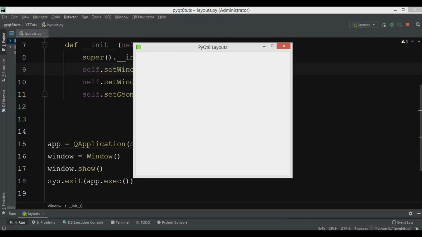Now we want to talk about the layout management in PyQt. When you want to create a GUI application, there will be a need of a layout system. For example, layouts are used for aligning your widgets in a good manner. There are different layouts that you can use in PyQt: VBox layout, HBox layout, and grid layout. We are going to talk about these layouts in this video.